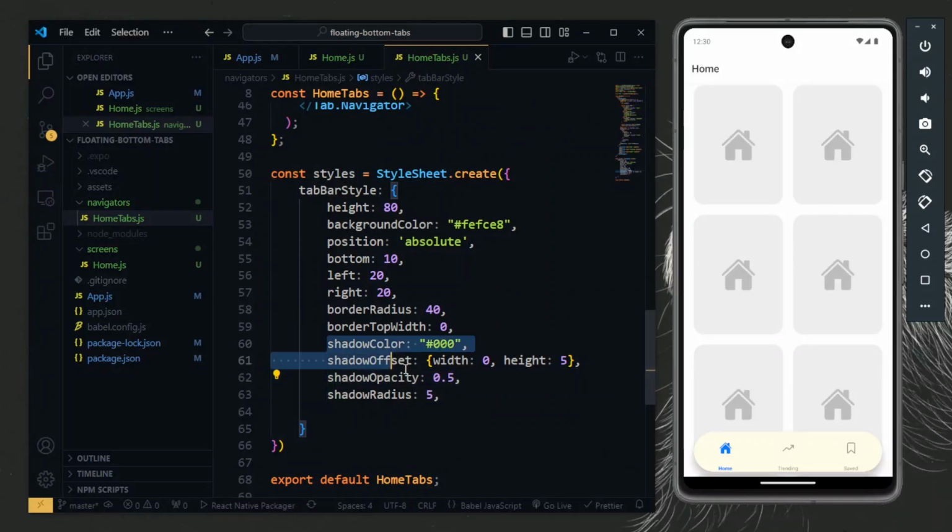Now, all these properties will have no effect on the Android version of the application. However, they will give us a shadow on the iOS device. Now, to achieve a similar result on the Android, we'll pass the elevation property and we'll set the value to 5. And that will adjust the shadow that we have around the bottom tab.